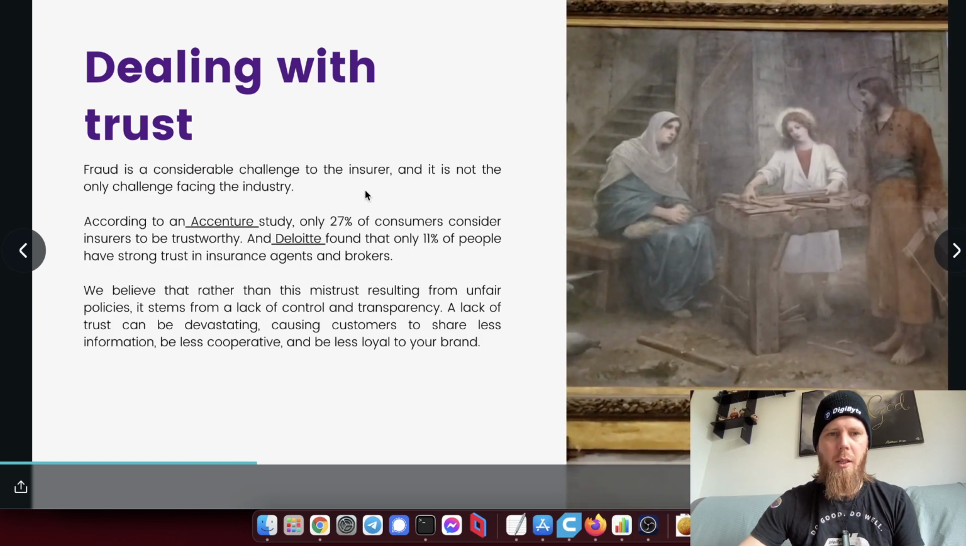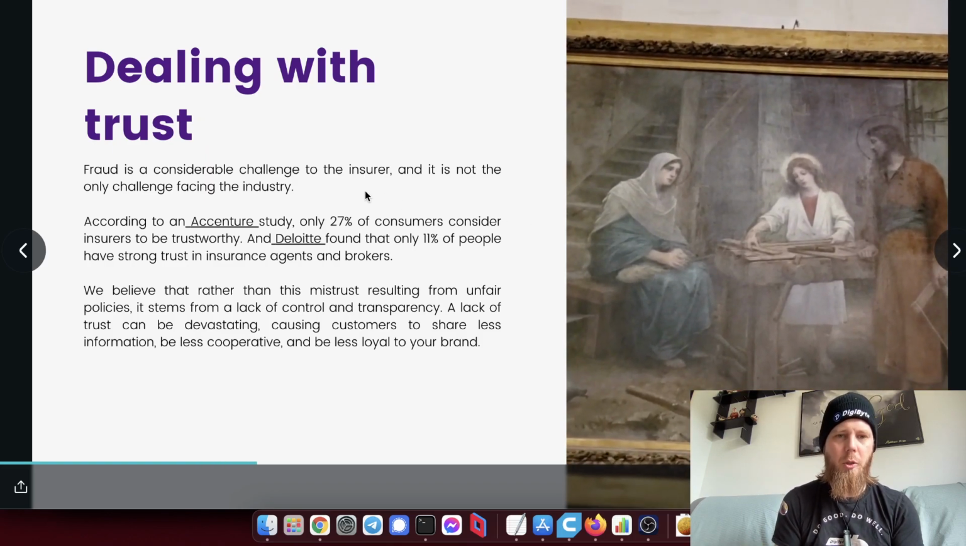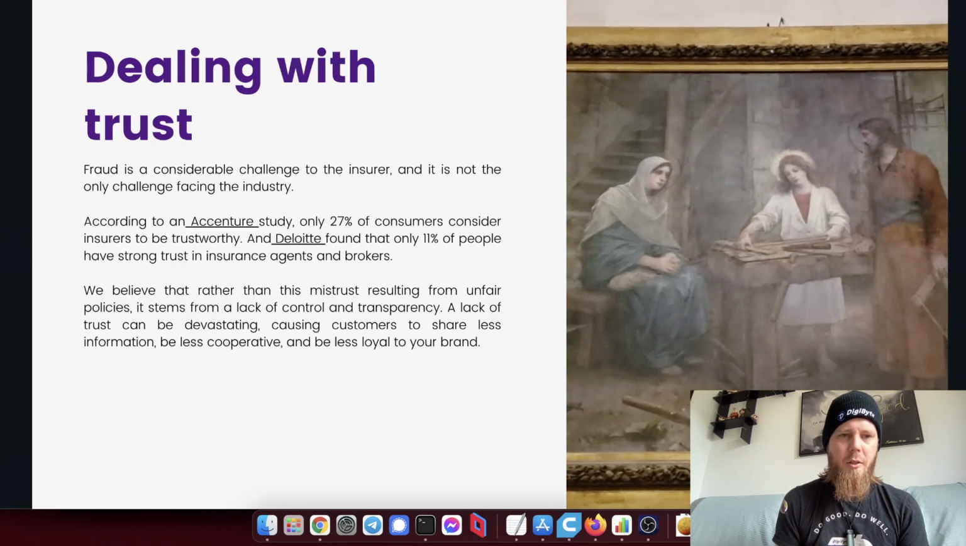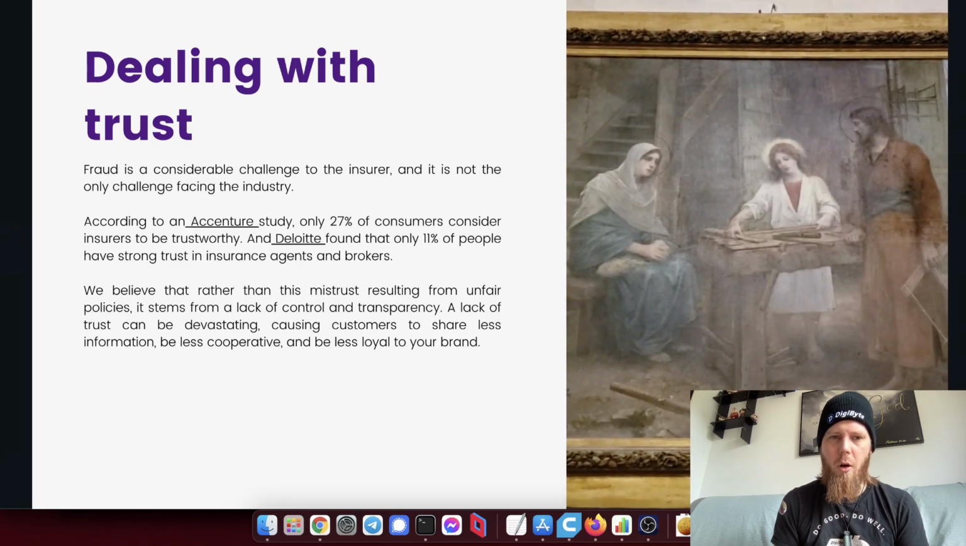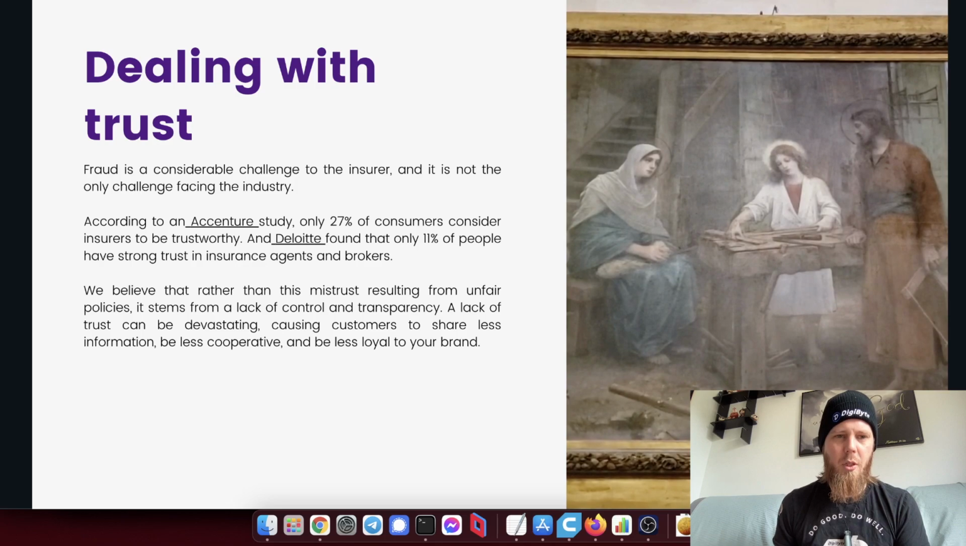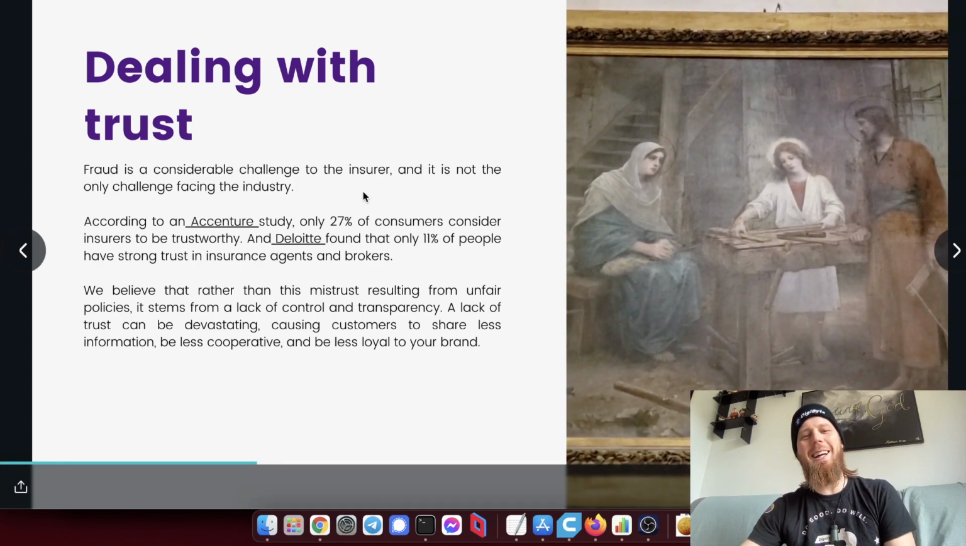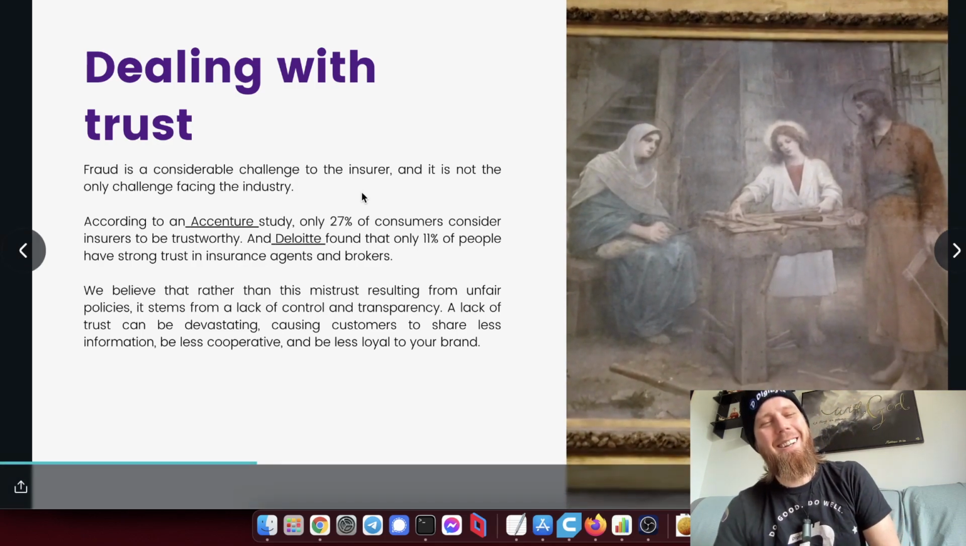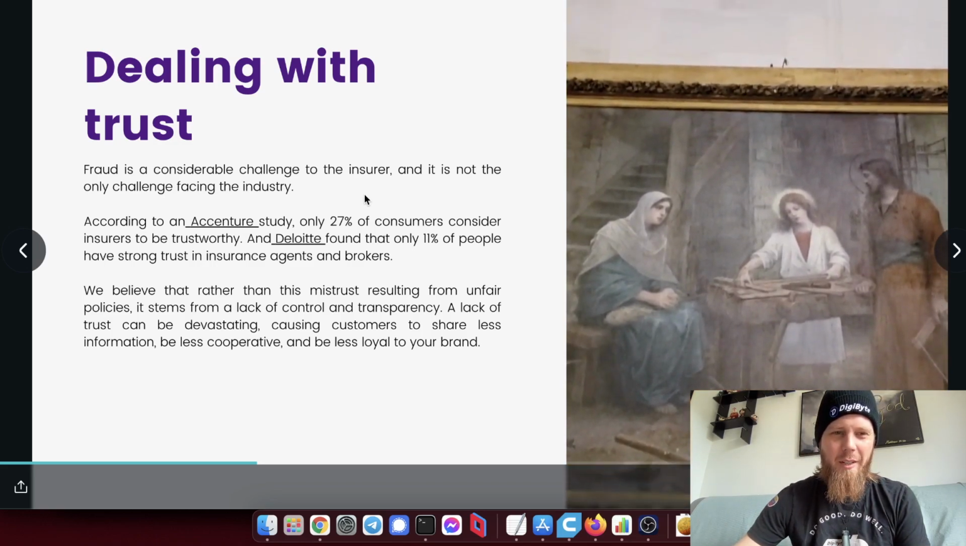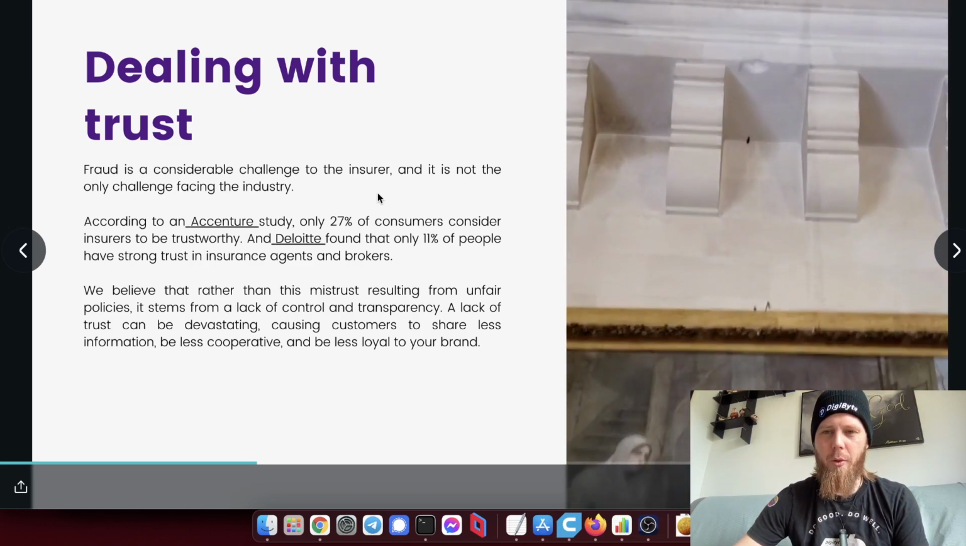I mean, so far so good. "Dealing with trust. Fraud is a considerable challenge to the insurer, and it is not the only challenge facing the industry." Right? Yes. "27% of consumers consider the insurers to be trustworthy." Yeah, that wouldn't surprise me. "Found that 11% of people have strong trust in insurance agents and brokers."